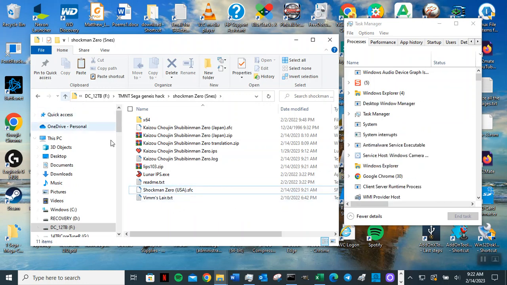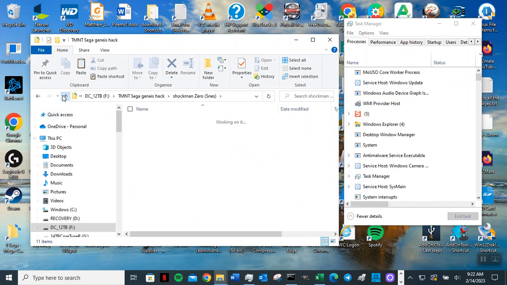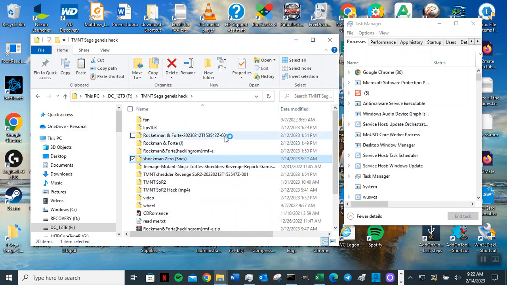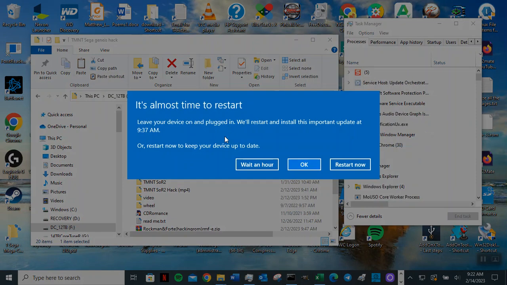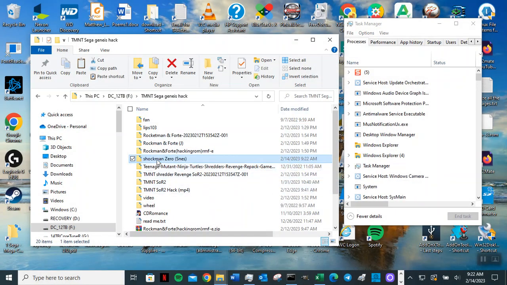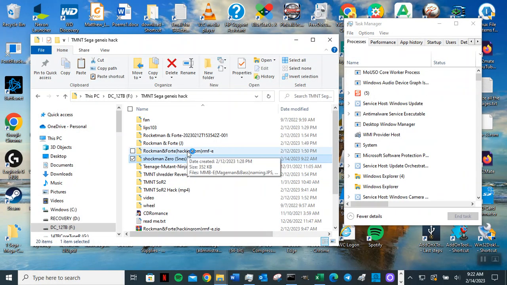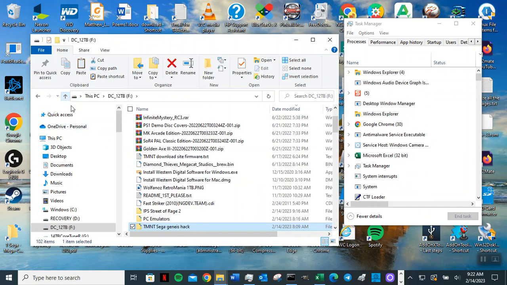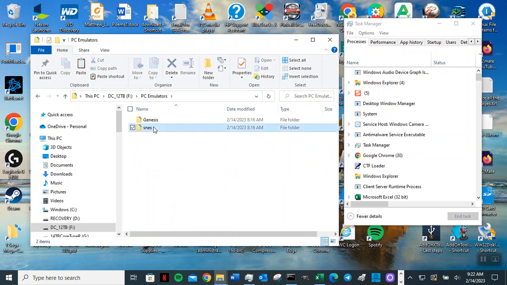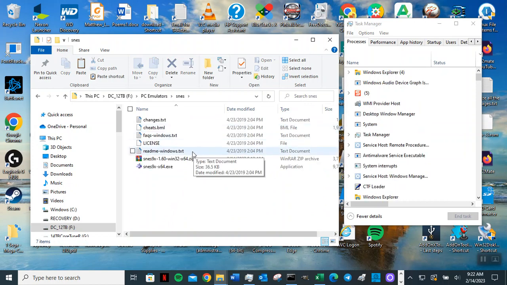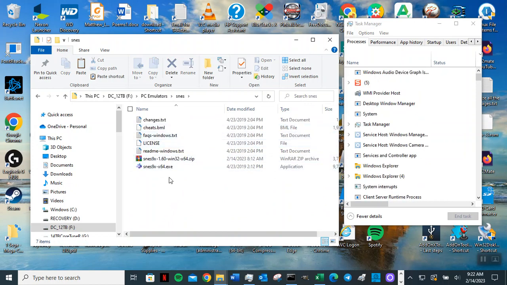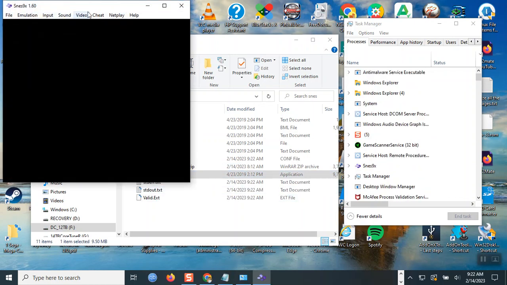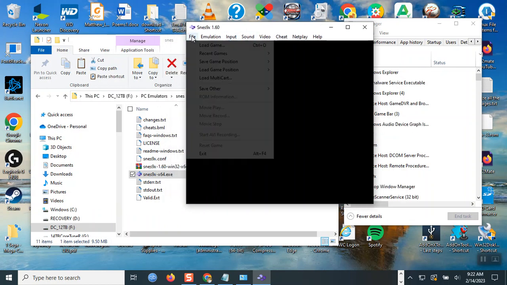and the same thing with the other one. So I want to run these two programs to make sure they work. This one and the Rockman. But I need to have the emulator. So we're going to go to my PC emulator, Super Nintendo. And I'm going to already unextract this. So I'm going to run this program, and we're going to test it to make sure it works.